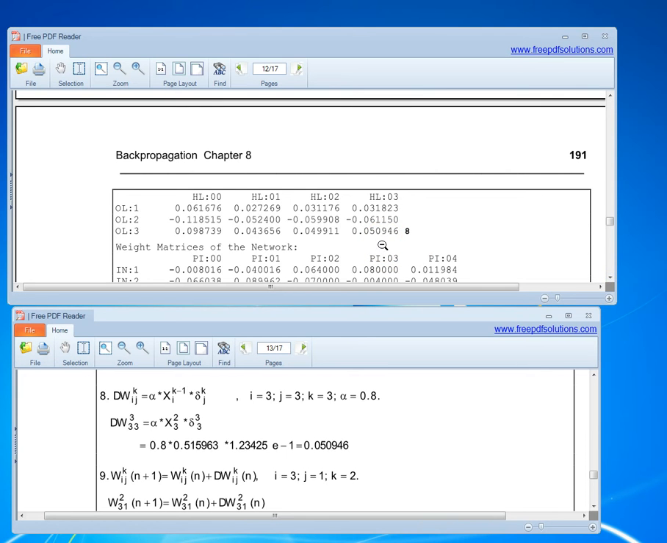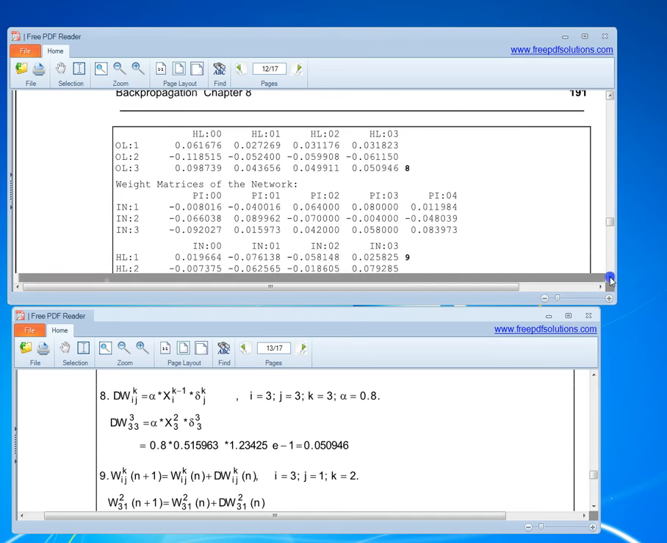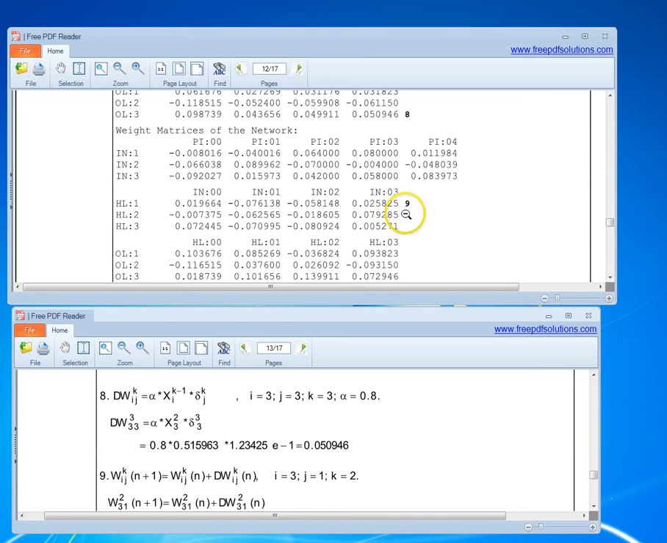So weight changes are very simple. The alpha times the input activation of this element multiplied by the delta function of that element, and times the training coefficient will give you the weight change. Once you have that, all that we have to do is find the new weights. This new weight is nothing but adding the corresponding elements.